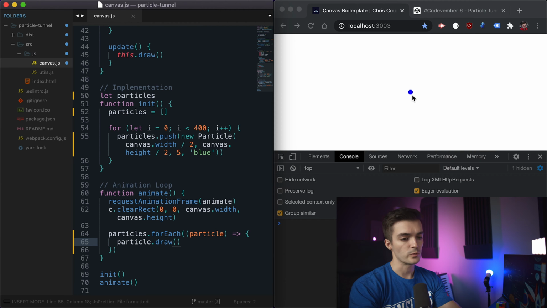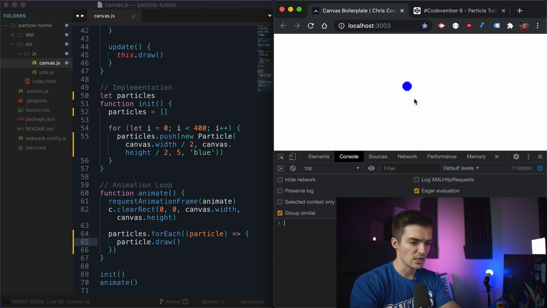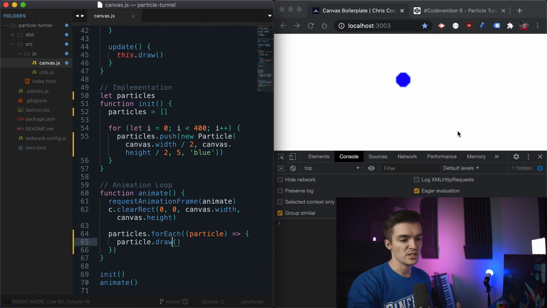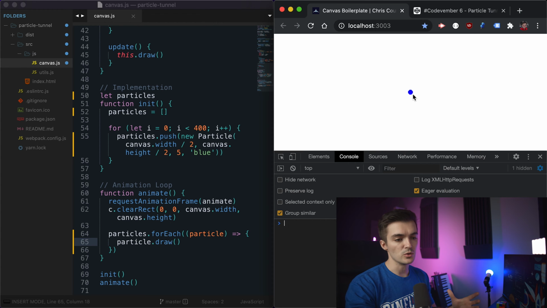So you'll see we just drew 400 particles on top of each other. And these are all being animated. They're just being drawn on top of each other over and over and over again. So if we zoom in really closely, you'll see it's super pixelated just because everything is just being layered on top of each other.